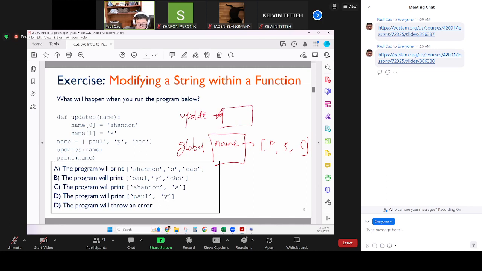This is the brain of update, it has a name. And this name would contain the same address as the name inside the global frame. And we say name[0] equals Shannon. So this one changes to S. So Shannon, S, Chow. So it should be A. A is the right answer in here. Okay. Any questions about this? All right.